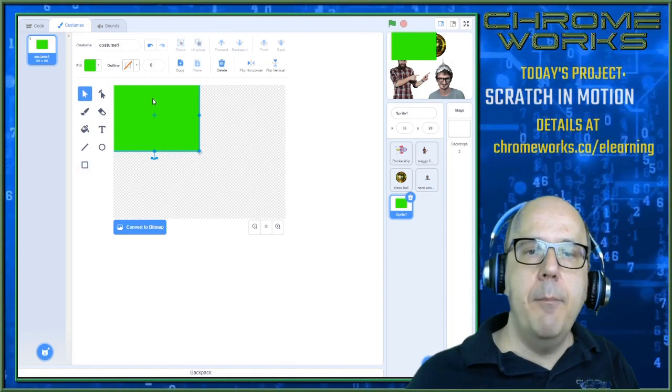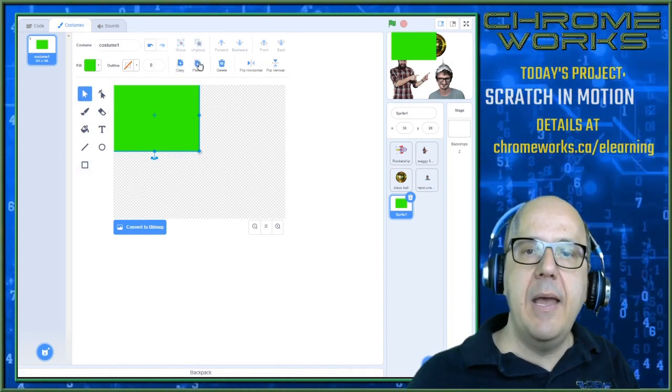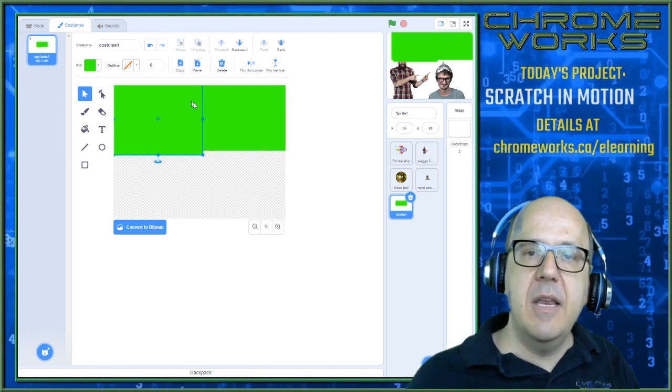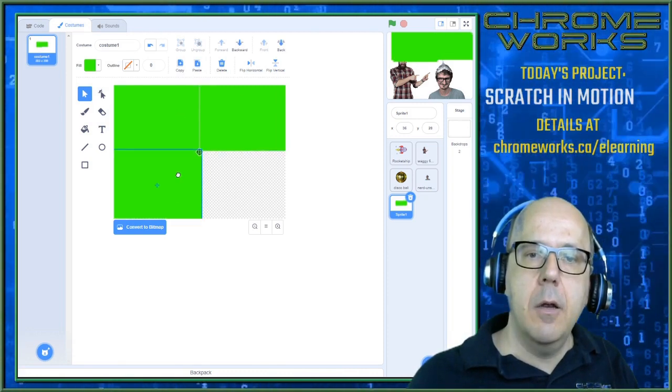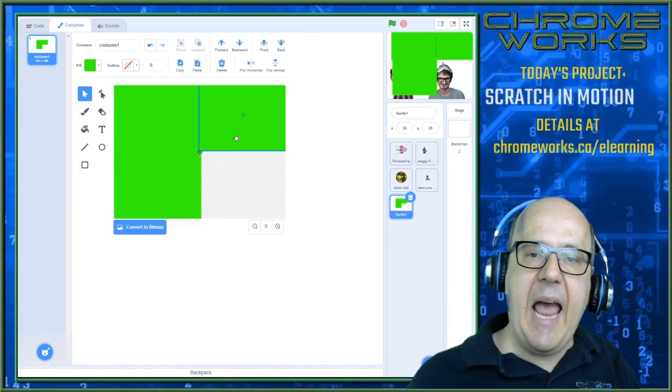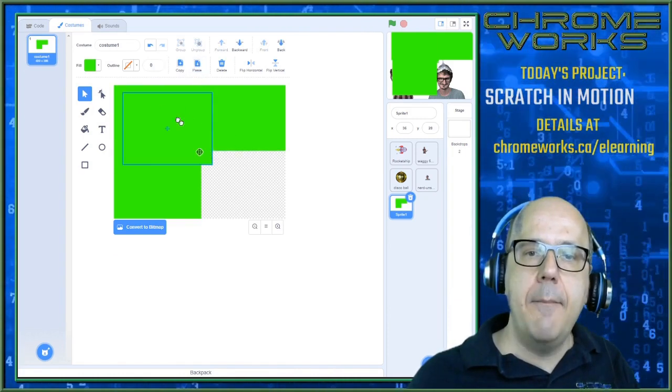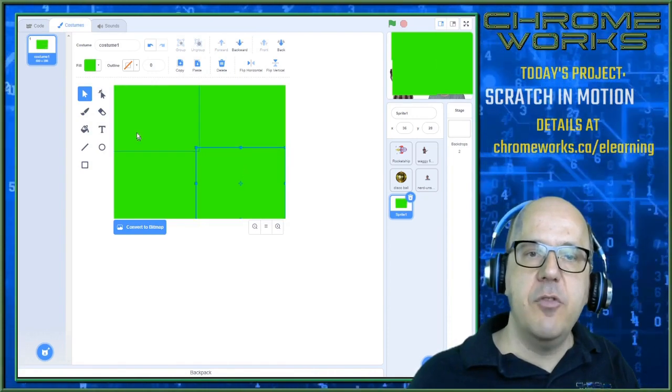I'm going to click it with my black arrow. I'll copy it and paste it and move it over here. Then I'll paste it again and move it down here. You don't want any gaps between it, so they all have to be touching each other. And then I'll paste one more time. All right, so we got 4 squares here.